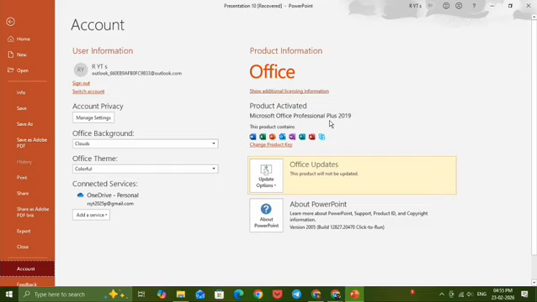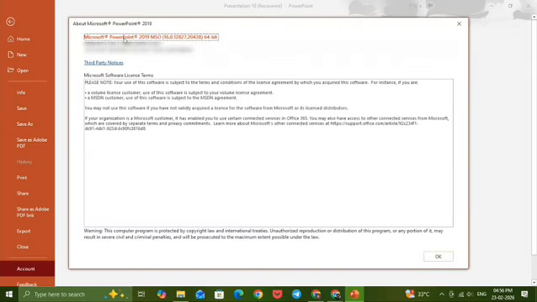Look for a section labeled About PowerPoint. Under this section, you'll find details about your product, including whether you're using Microsoft 365, Office 2021, Office 2019, or another version. You should also see the exact version number and build number listed there.